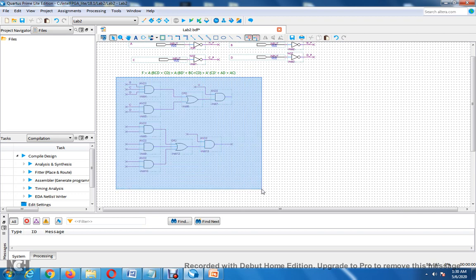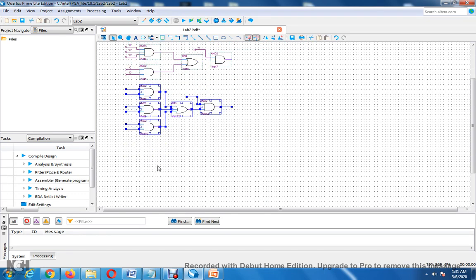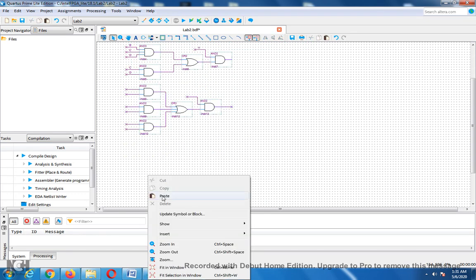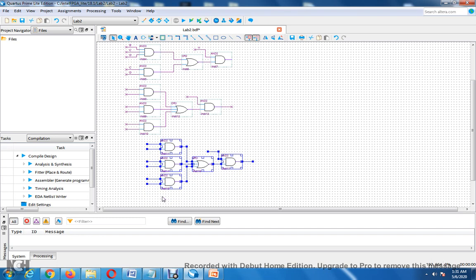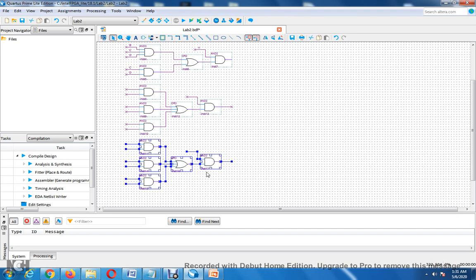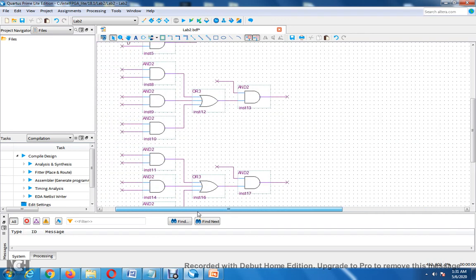Take, no, not all of this. No, only this. Press Control C to copy. Then go down here and right click, paste. Now use the arrow keys on the keyboard, up arrow and left arrow, to move it in place. Okay? So now that I got that done, I just label everything.